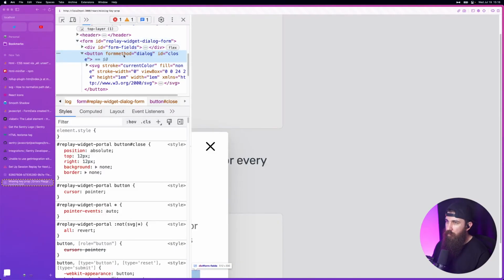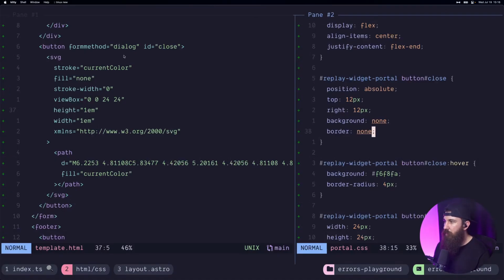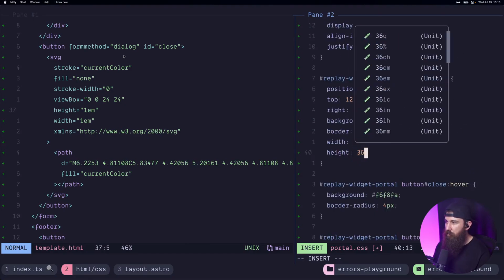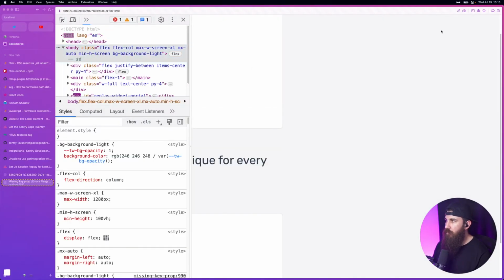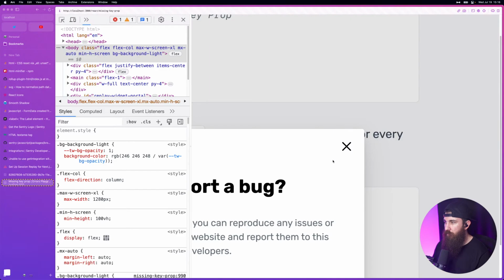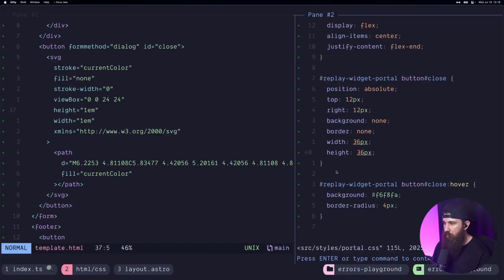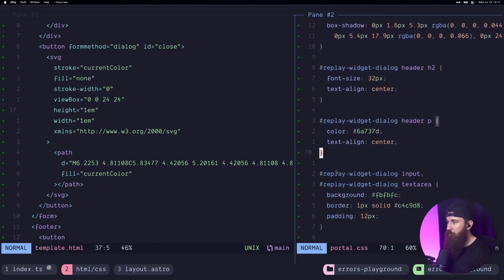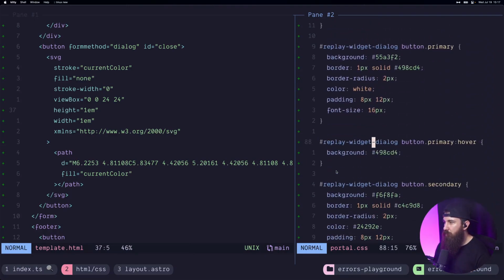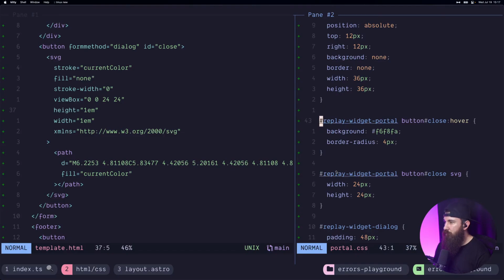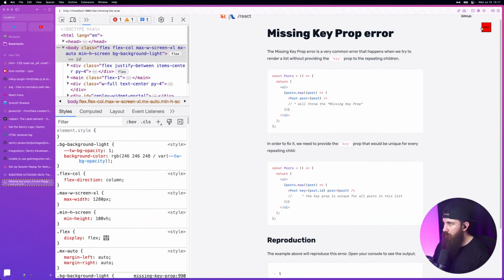So 36 by 36. I'm going to do width is 36, and then also height is 36. So when we hover on it, it is a nice square button, but we need a darker color. So I'm just gonna use the other close button, a secondary one. This one. I don't know, that's the primary. There's a secondary. No way. That's not the same color.